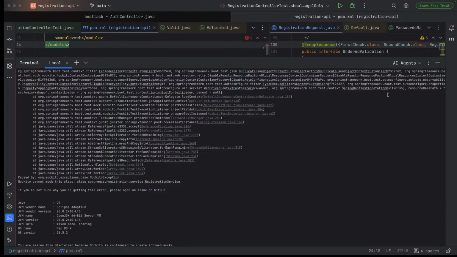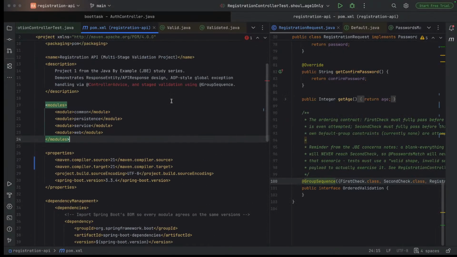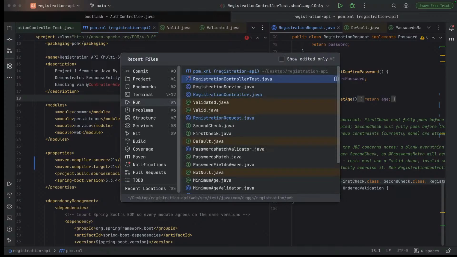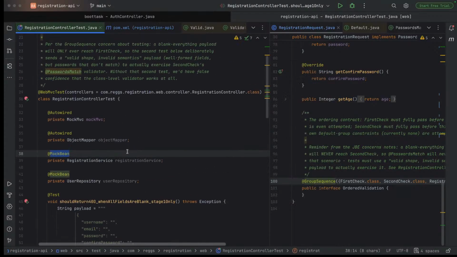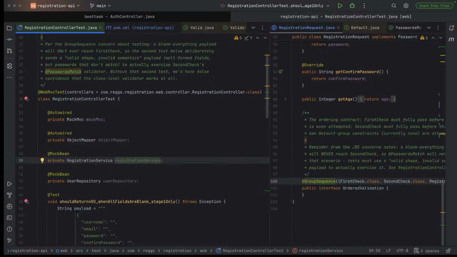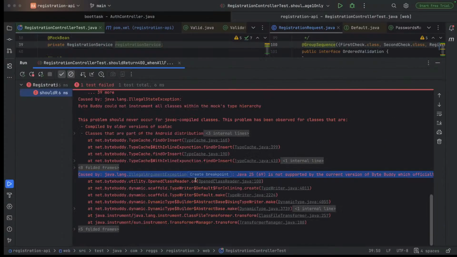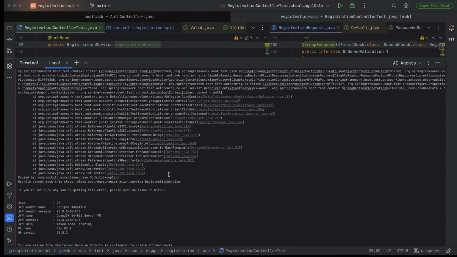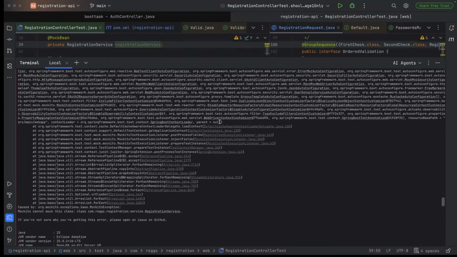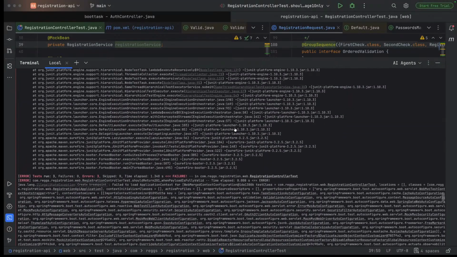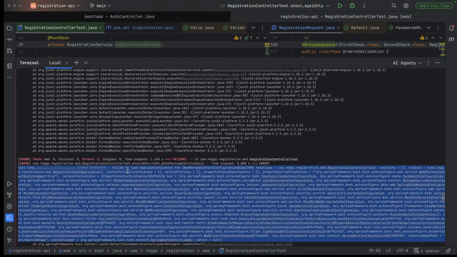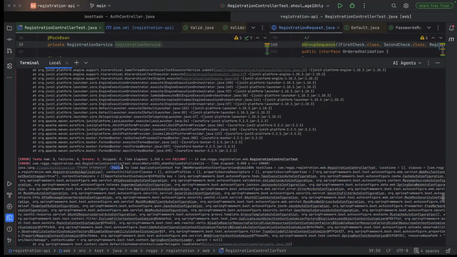So in fact, this is where the failure is coming from. Let me just go back to the test. This declaration of registration service is using mockbin, which will have Mockito inject the registration service. Now when it's trying to do that, that fails. Here you can see failed to load application context.